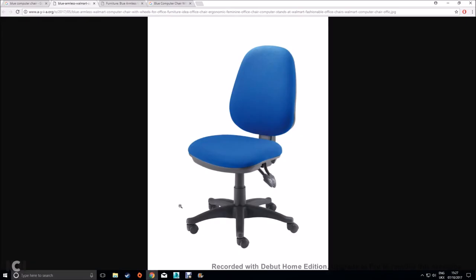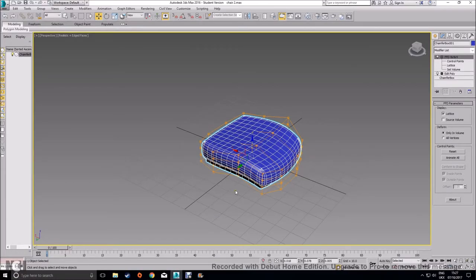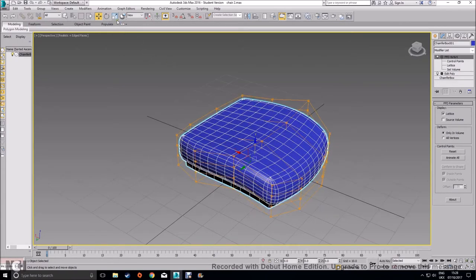Now, the key thing to remember is this and this, the seat and the backrest, are kind of the same. There's a lot of similarities in there, so there's no point remaking it. The other thing I'm just going to make sure I've done at this point is center my seat, which I haven't done. So I'm just going to center it, right clicking on the move tool, 000, enter, middle of the world, make me happy.